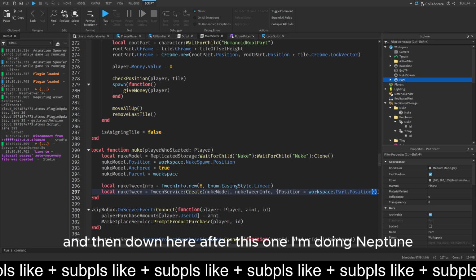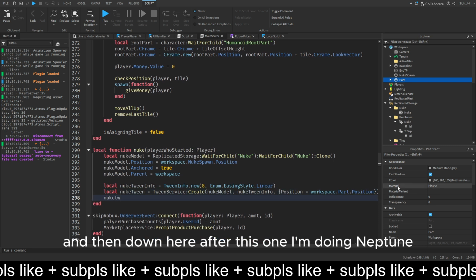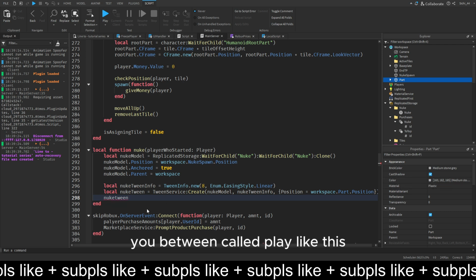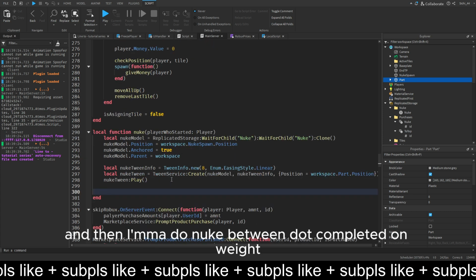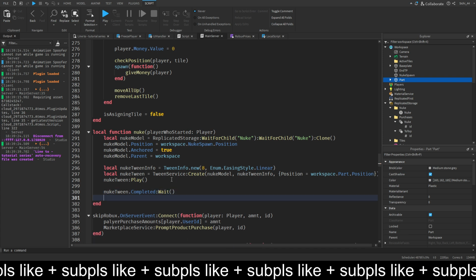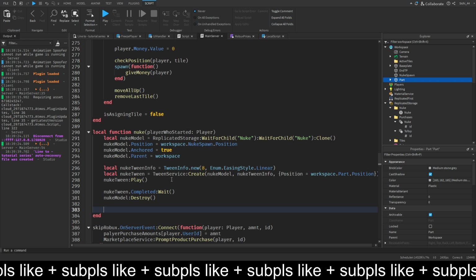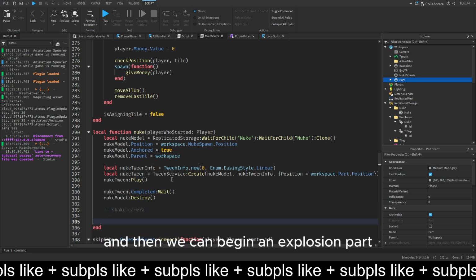And then down here, after this one, I'm gonna do nuke tween colon play, like this. And then I'm gonna do nuke tween dot completed colon wait. Then we do nuke model colon destroy. Yeah, and then we can do some stuff here, like we can add a shake camera later. And then we can get an explosion part, which we can quickly create.